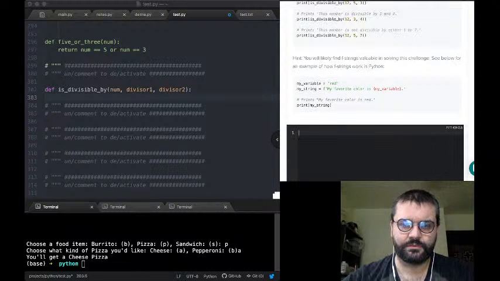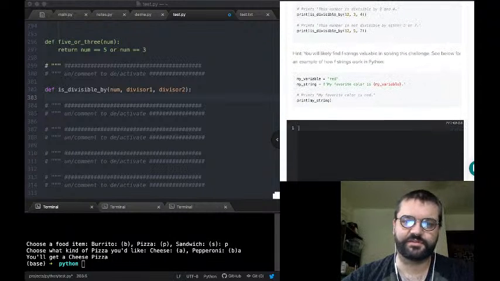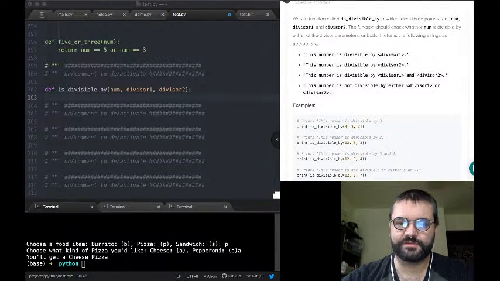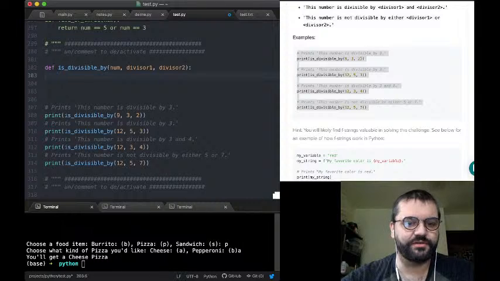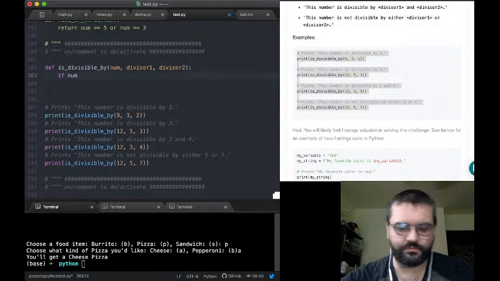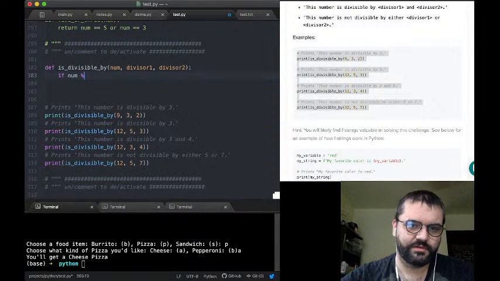Oh, okay. This is just telling us about f strings. It gives us some examples. Go ahead and copy code as we go, and that'll be nice. So this first one should return numbers divisible by 3. So we can say if, and we want to discern whether num mod divisor equals 0.